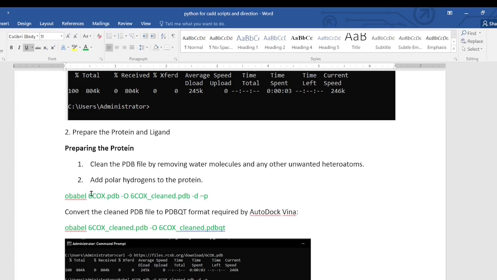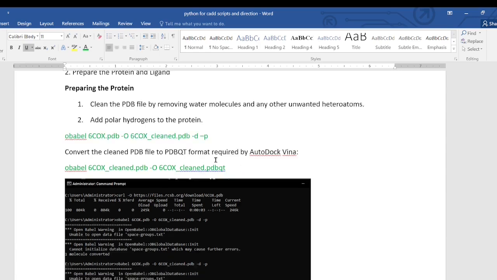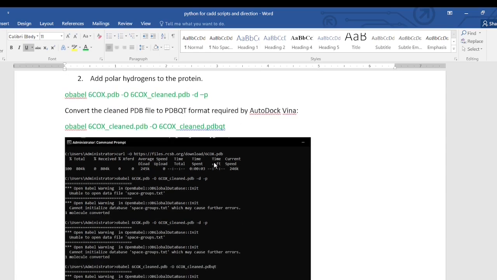For example, this command says that it's a conversion of the pdb file of 6cox to the clean one. Clean one means it will eliminate the unwanted residues, for example water or any other heteromers. And after that, you can convert that cleaned one into pdbqt, because we need the pdbqt file format for molecular docking. So you can do this by using this command.